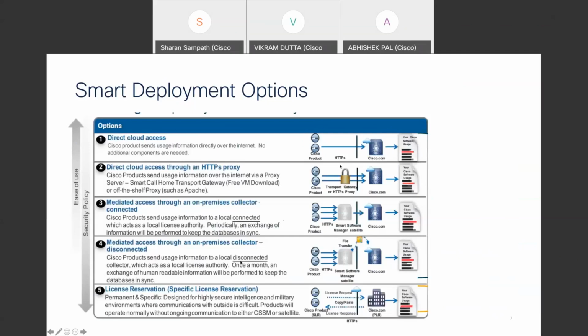The first method is direct cloud access, where your CMM would directly connect to your licensing cloud, Cisco.com, where your licenses are hosted. That is one of the easiest methods, where you can directly connect to the CSSM and sync the licensing usage there. The other method is to use a transport gateway or an HTTPS proxy so that your requests are not going directly to the Cisco.com cloud, but through a proxy. So it's slightly more secure, but you will have to deploy this proxy server so that it can handle the up and down transactions.